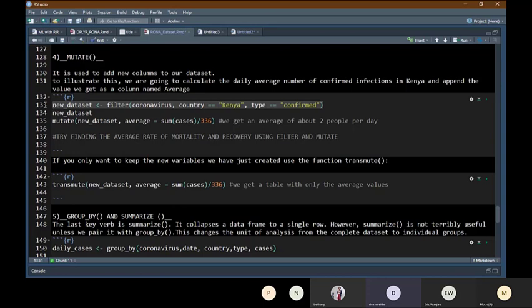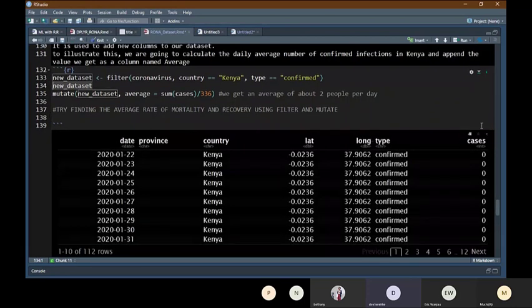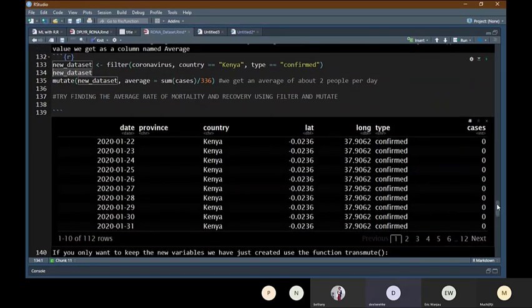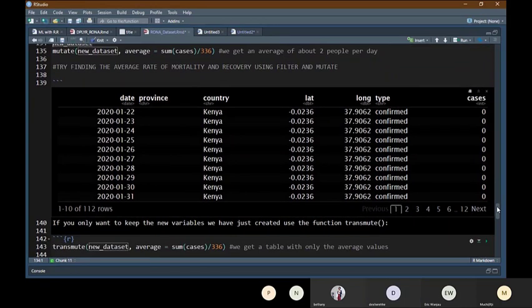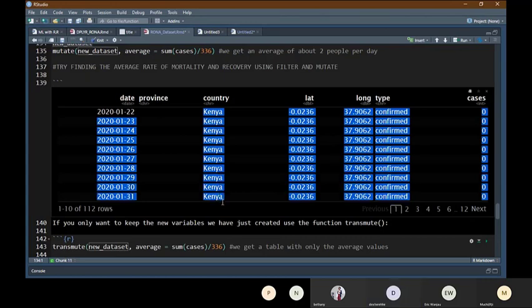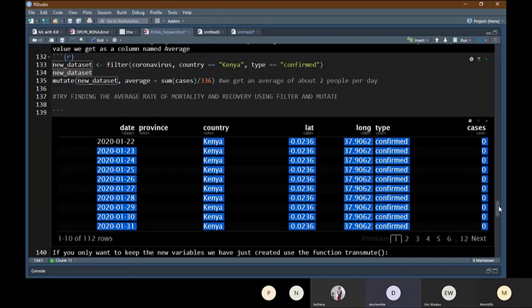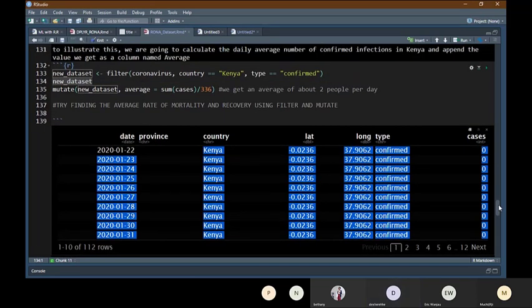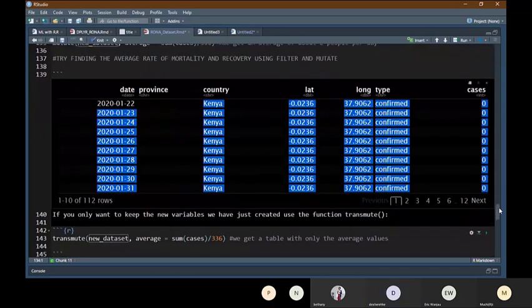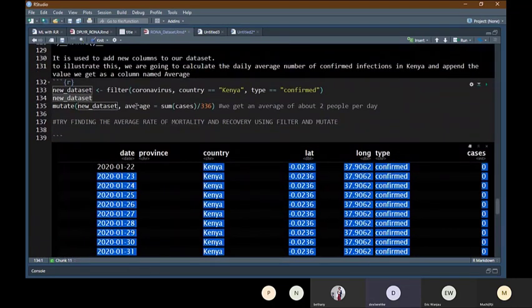when you run this piece of code and display the results, you'll get a new table that has cases from Kenya alone. As you can see, you'll get cases from Kenya.